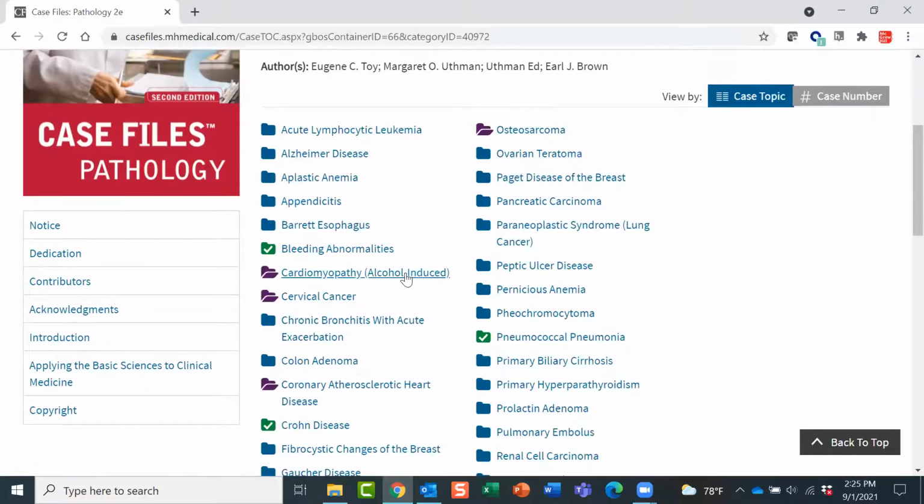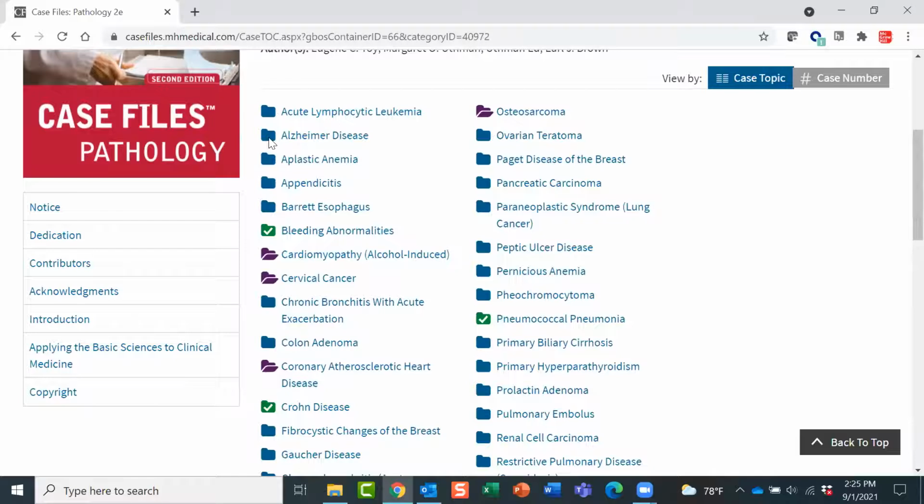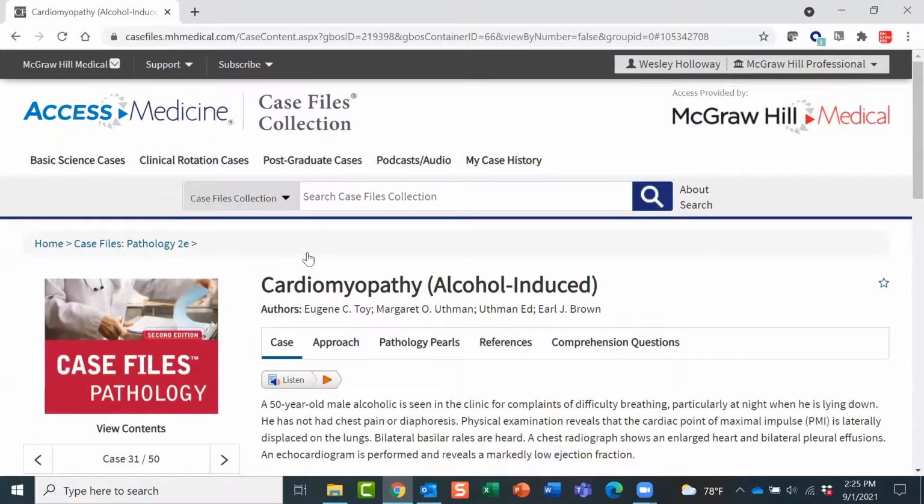All right, so I'm going to open up a case. You can see the different folder icons. Notice how some are blue and shut. Those are cases that you haven't opened. A green folder indicates that you have completed the case, which usually means you've gone through the entire comprehensive quiz and completed it. And the purple folder, as you can see, is open. That's a case that is in progress, that you have opened but not completed the quiz for.